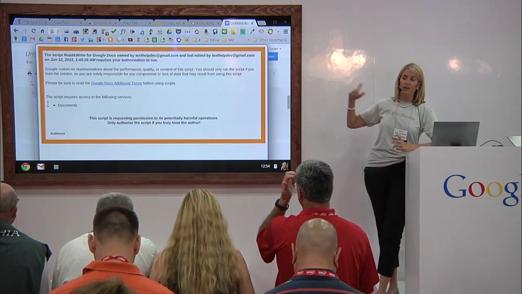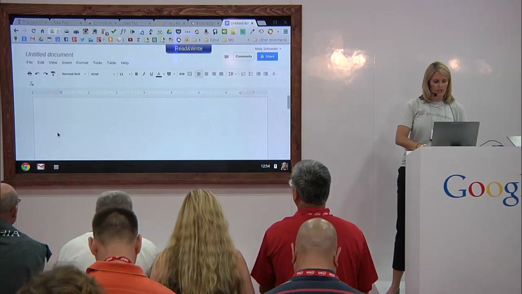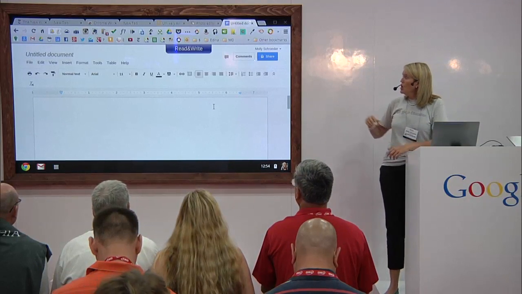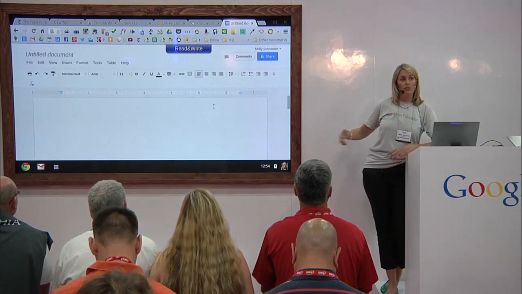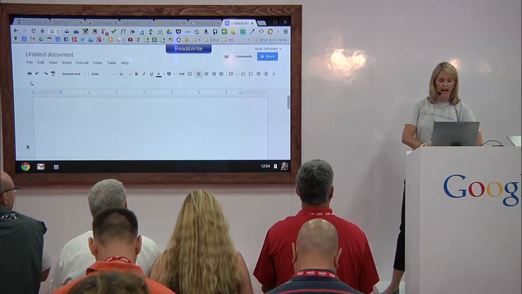and it brings me right in to do this. Now I have this other extension on here that I'll tell you about in just a second called Read and Write. But now it brings me right into a Google Doc. So that's some good efficiencies right within those apps.